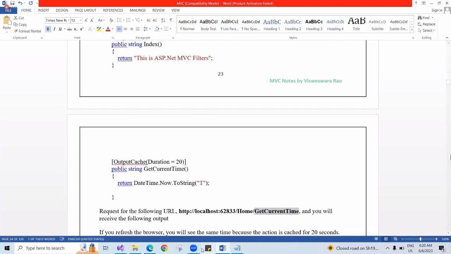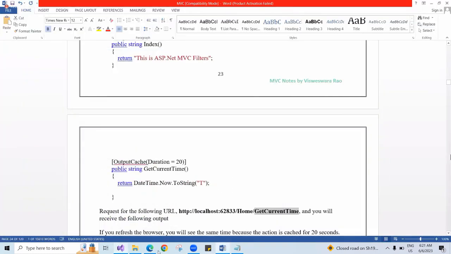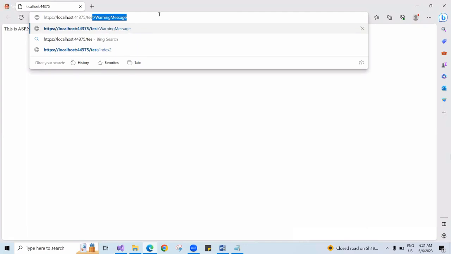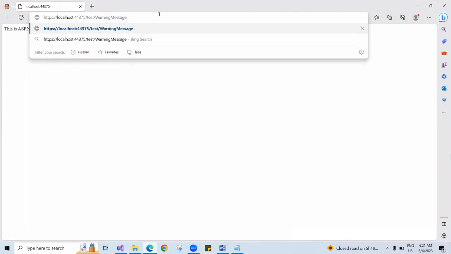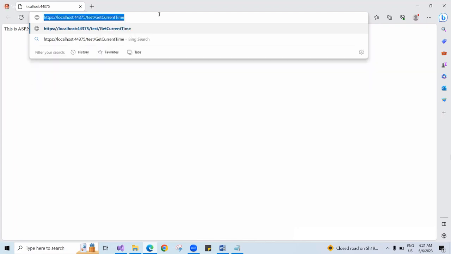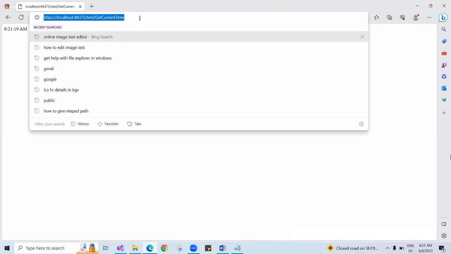What is the controller name? Test only. From that day, we are using this test controller. So now people see here, test. I will run this one. For 10 seconds, it doesn't change. After 10 seconds, what will happen? See, now 19 seconds, right? It doesn't change. Now again, see, after 10 seconds, I don't know how many seconds happened. Now we can see here, after 10 seconds, the time will change. Up to the 10 seconds, it will come from cache only.